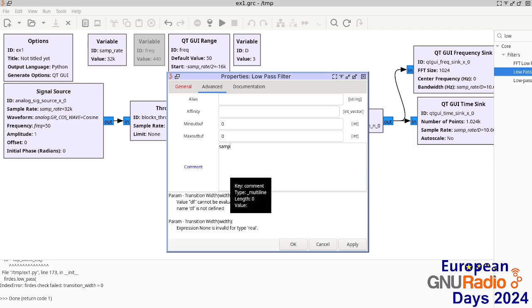Now consider that if we were to define the transition width of df, we must select n large enough that sample rate over n is smaller than df. Or in other words, this means that n must be bigger than sample rate over df. This is the frequency resolution of the Fourier transform in the frequency domain.